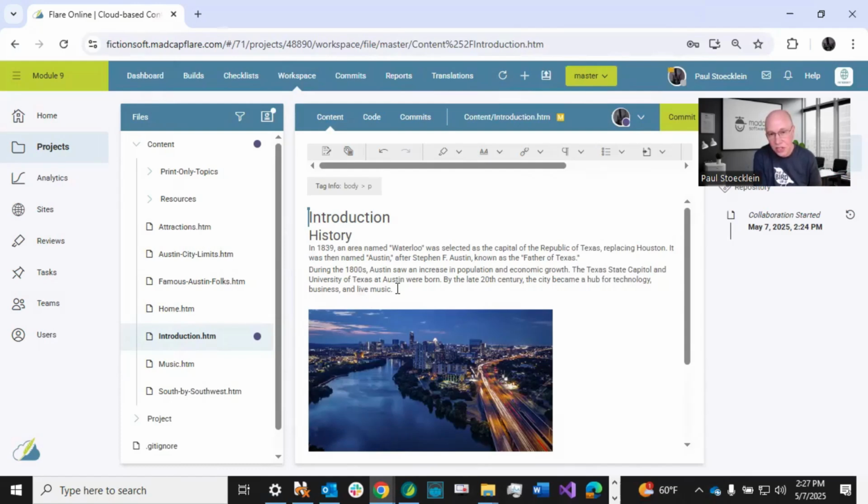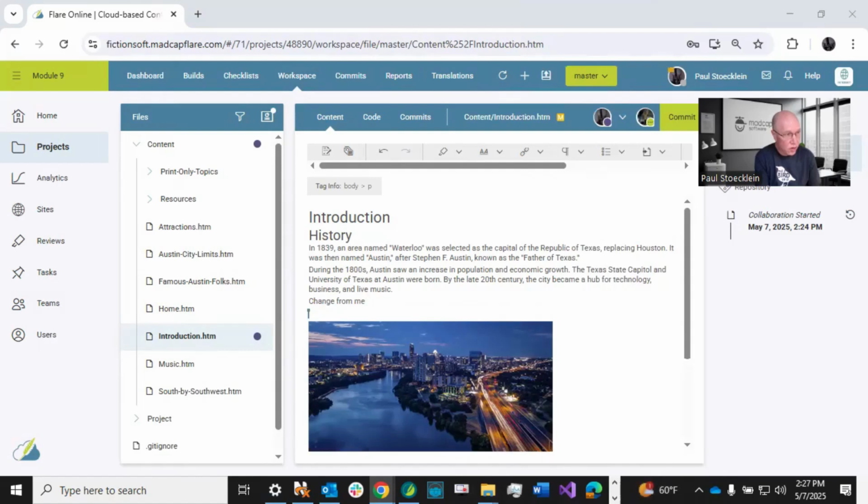But you can see as I just clicked there and pressed enter, and I'm just going to write "change from me" right here. And then I'm going to come over onto my other monitor where I'm logged in as Lloyd, and I'm going to type "change from Lloyd" right in there. And you can imagine if lots of people were logged in and working on this topic, everybody would see the indicators and the typing from everyone else.